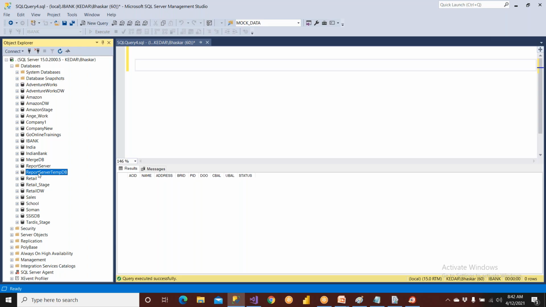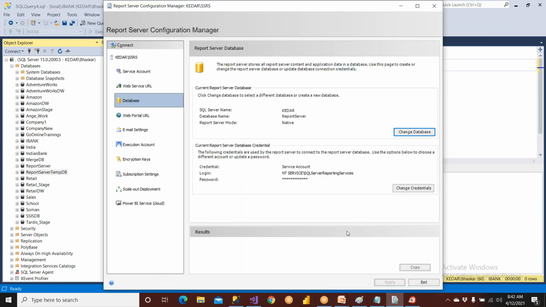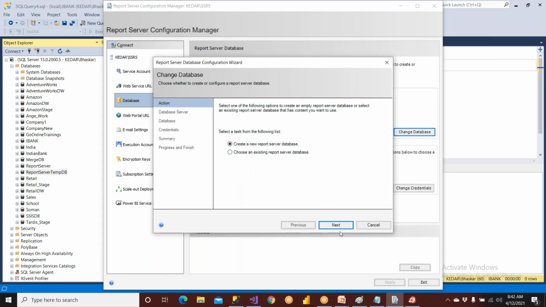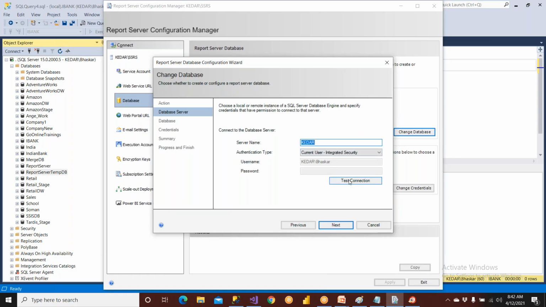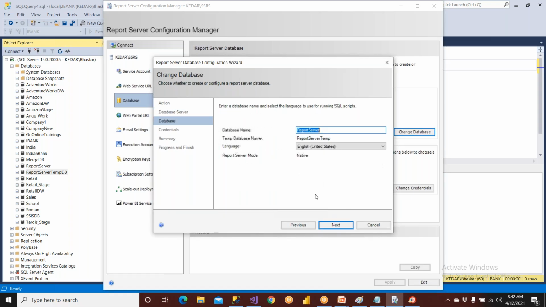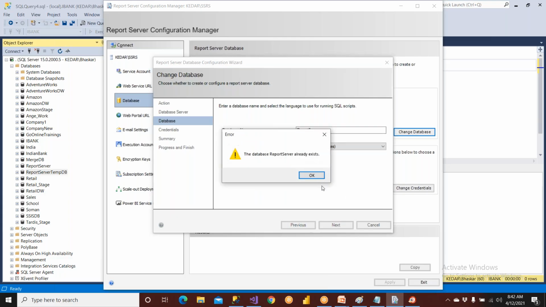You can give different names. If you get any error, you can simply give different database names. You can click on test connection, fine. Now click next. You give different names here. Some ABC, automatically ABC temp will come. Now click next, next, next, finish.